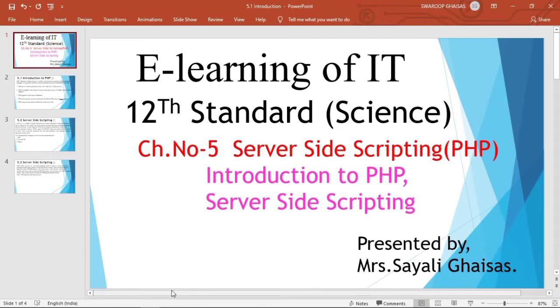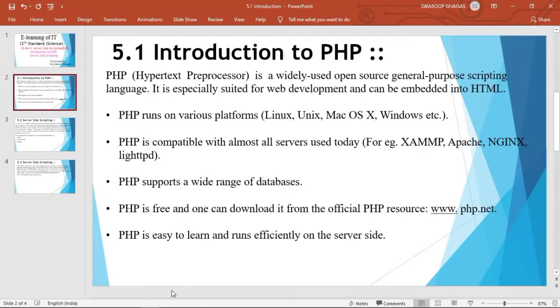Today we are going to start with the fifth chapter from the syllabus, that is server-side scripting using PHP. And today we will discuss what is PHP, that is, an introduction to PHP and server-side scripting. So what is PHP? What is the full form of PHP?